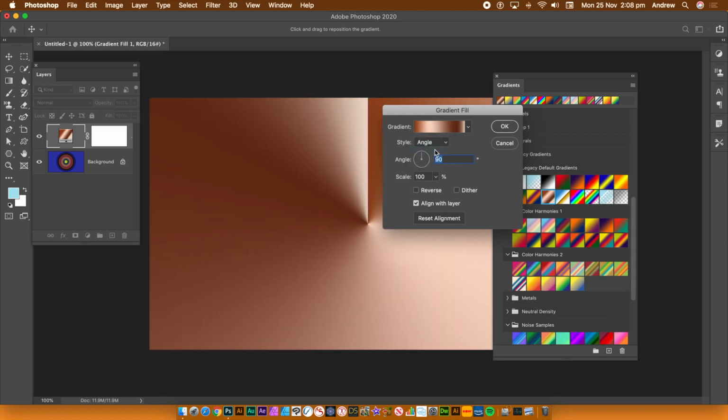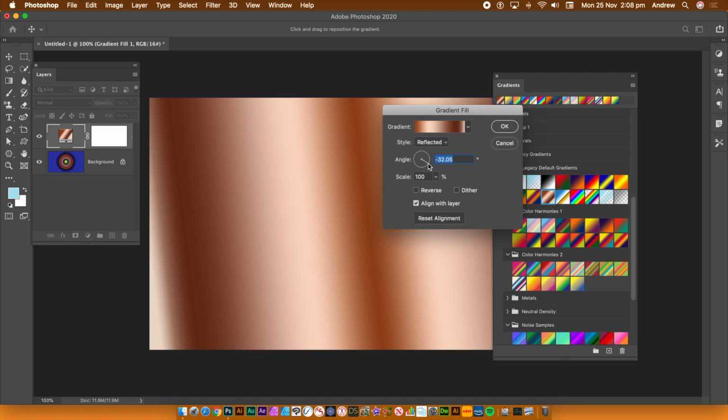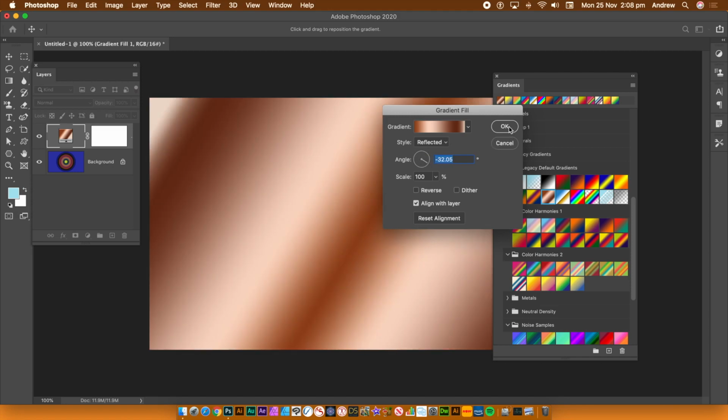So angle or angular, reflected or mirror, I suppose. Change the angle and click OK.